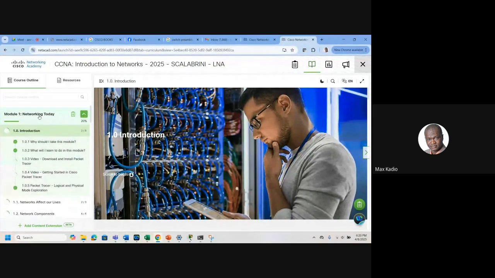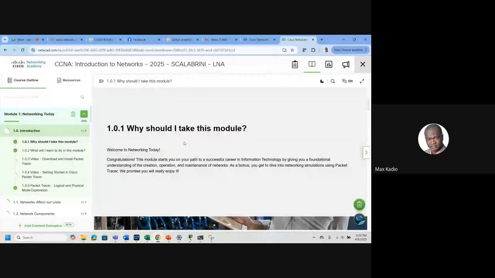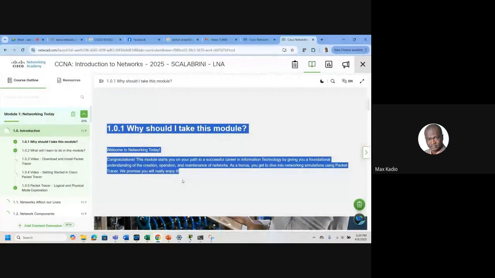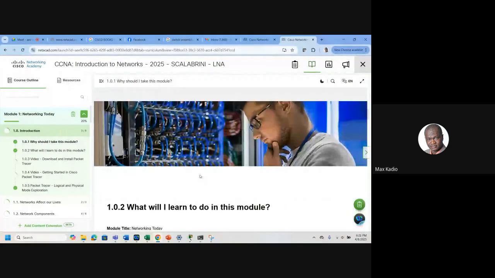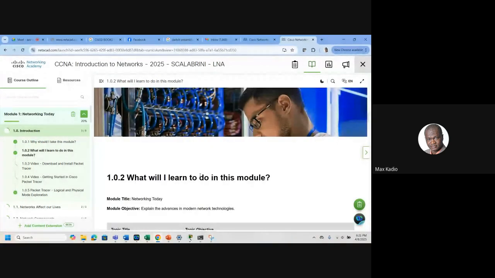If you click on it, you see introduction, section 1.0. And you see, why should I take this module? Very important to read this one because it will guide you why you should take this chapter. Then I'll teach you, not page 1 to page 100. No, I'll give you the big picture. What is the most important for you to understand, to learn and to know.